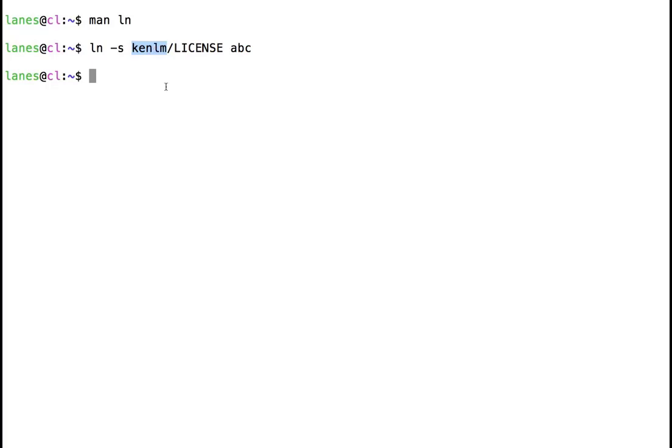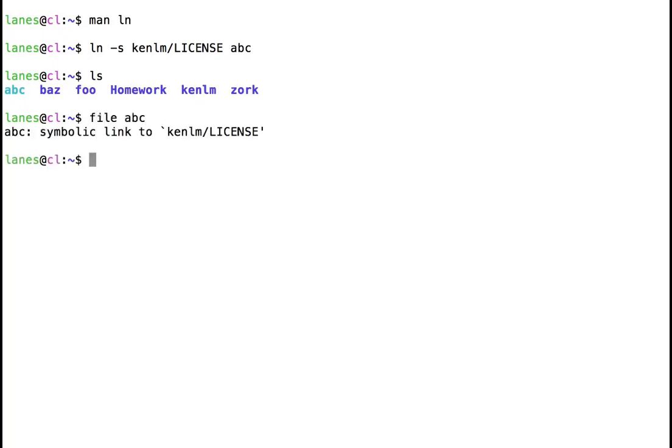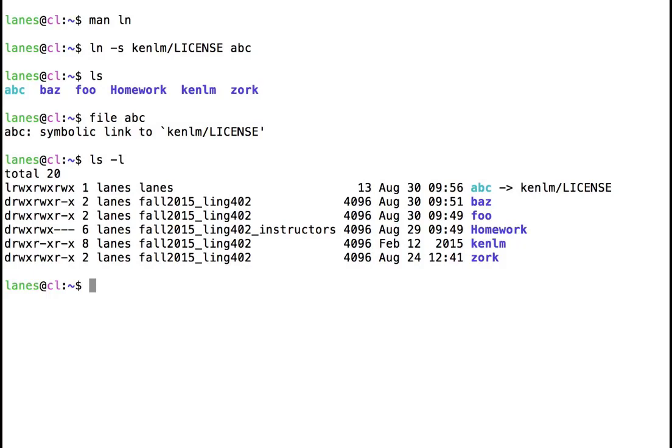ABC is not a copy of license. It is a symbolic link to license. We can verify this by using the file command to ascertain the type of ABC. We can also verify this by calling ls with the -l flag. The long file format shows that ABC is a link, and that it points to kenlm slash license.